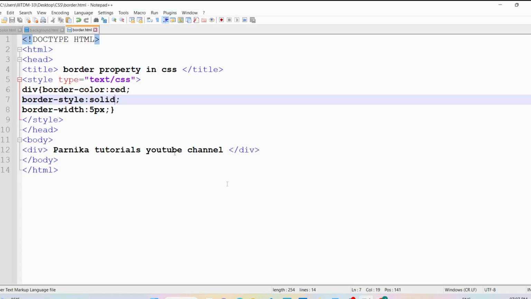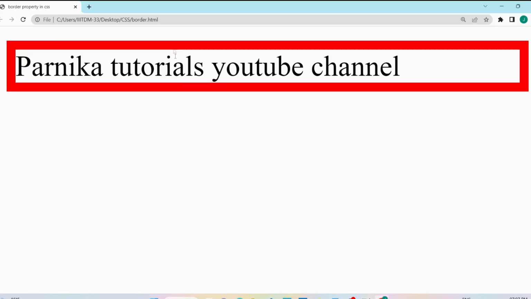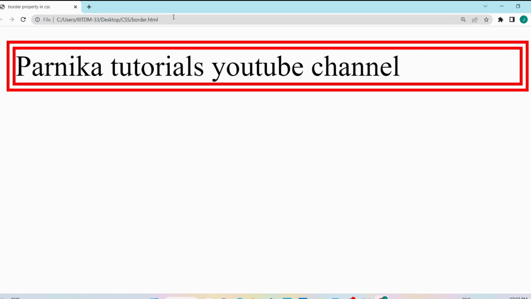In place of solid, if I say double, then you can observe one double border will come. Let me save this one, go to the browser and let me refresh it. Now you can see the double border came. So if you want to apply any style to the border, you can use the property called border-style. It has 4 values: dotted, dashed, solid and double.